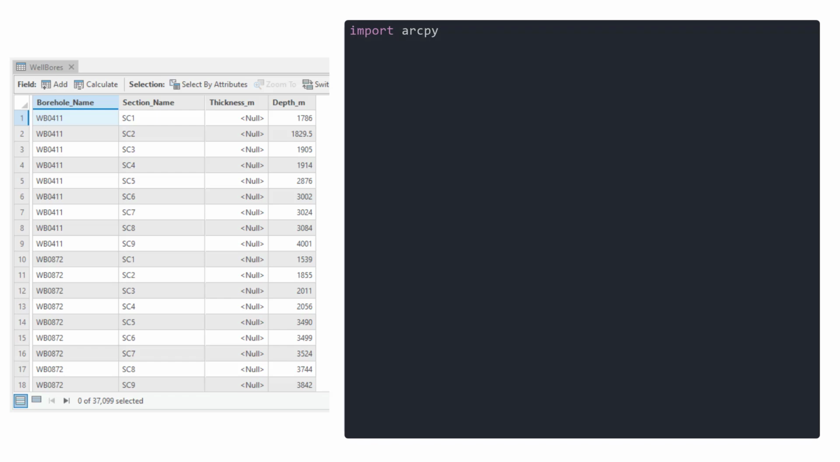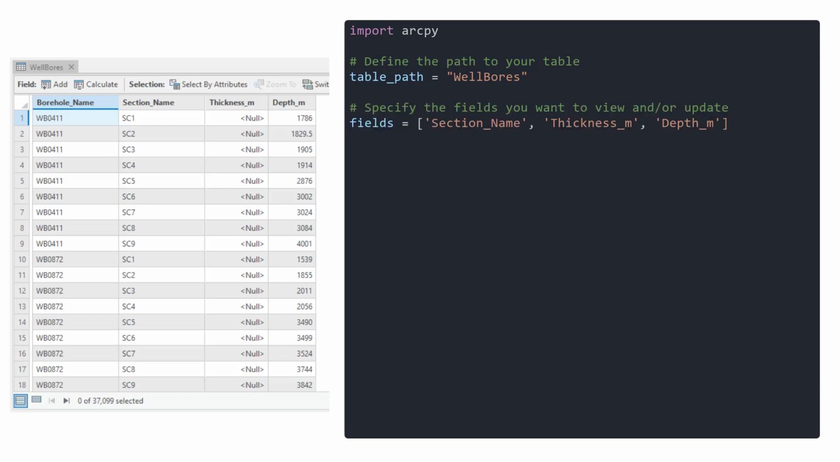First, we need to import the ArcGIS library. Then we need the table we're going to iterate over as a variable. You can define the absolute path, but as I'm going to run this code in the ArcGIS Pro Python window, I just need the name of the table that's in the content pane. So wellbores in this case. Next, we need to define the fields we're going to use in the calculation. I don't need borehole name, but I am going to use the other fields.